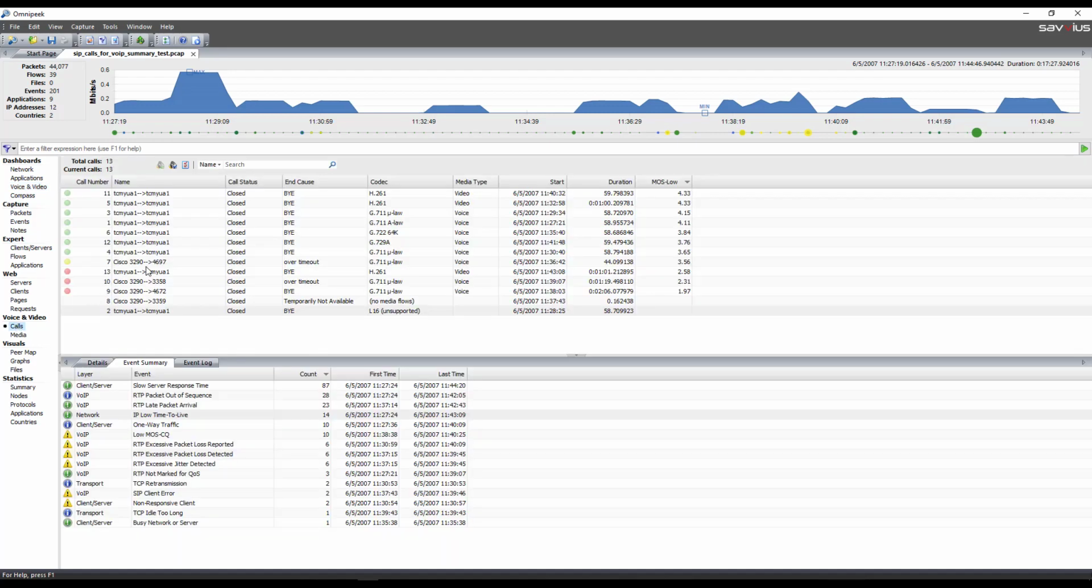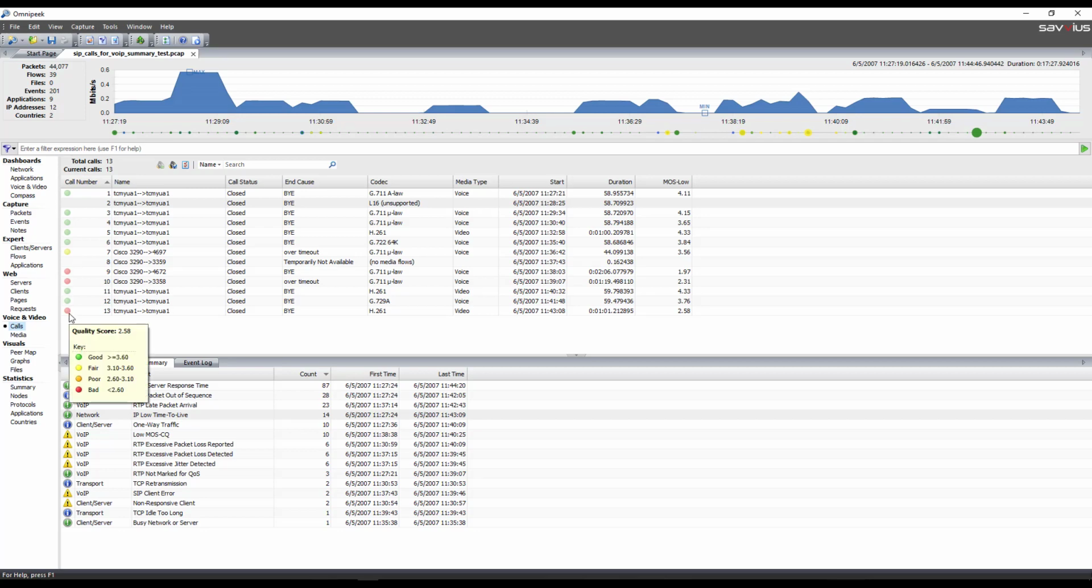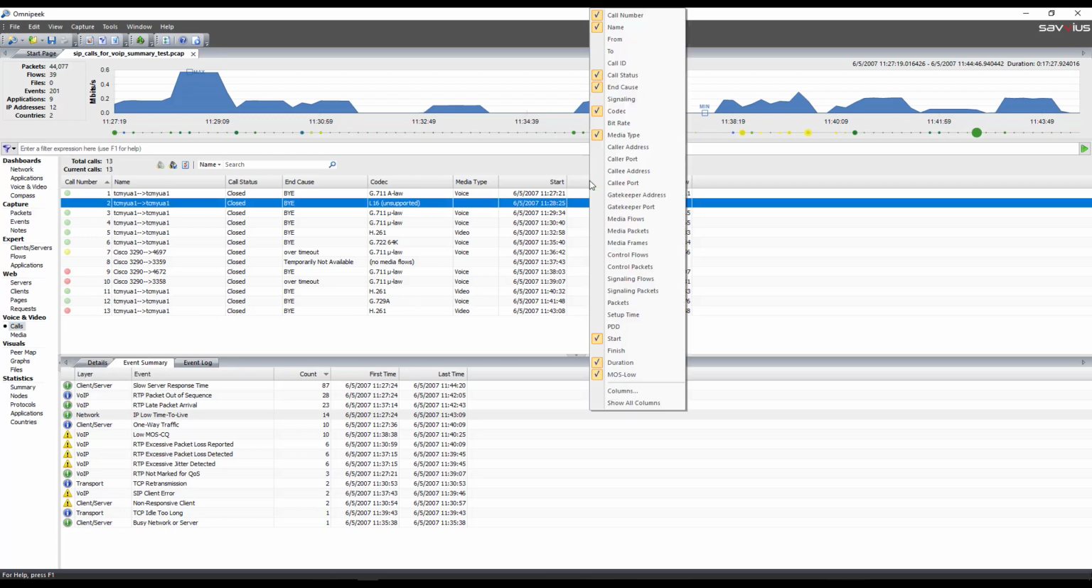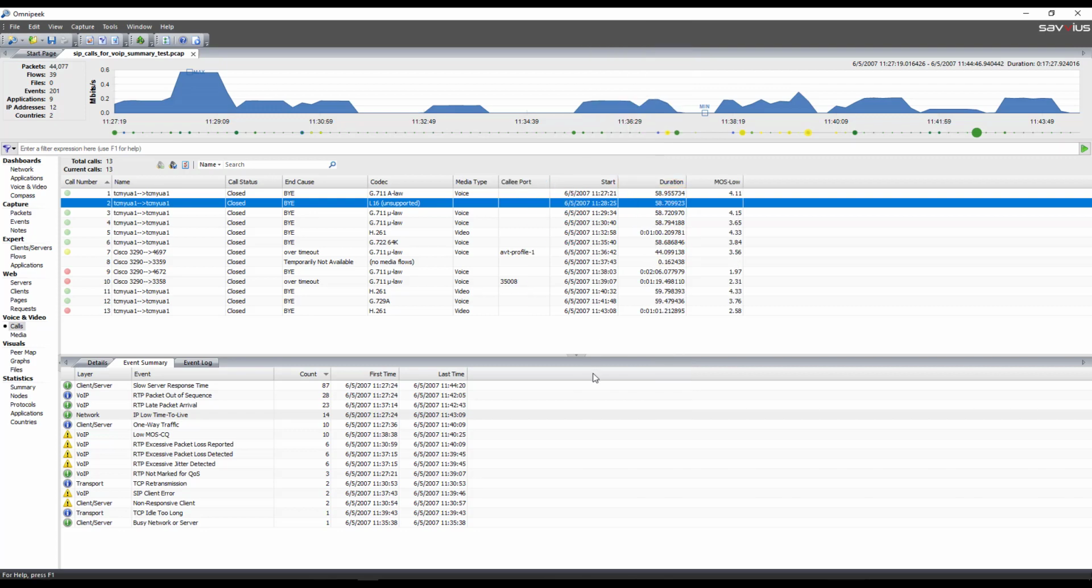Jumping into the expert view, we can see a list of the total number of calls that took place. The color indications give us the call quality based on those MOS scores that we talked about. And if we wanted to enable additional columns, we can simply right-click and we can get things like what callee port was on. This becomes very helpful if there are specific things that you're looking for. For example, what codec was used, or what type of media was used. Was it voice or video? We can all see that very easily within here, along with expert events that give us an idea what took place.